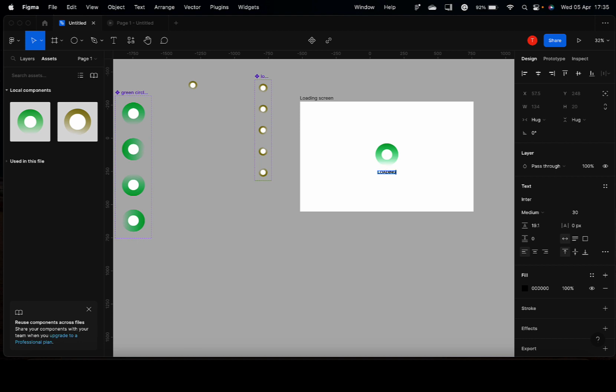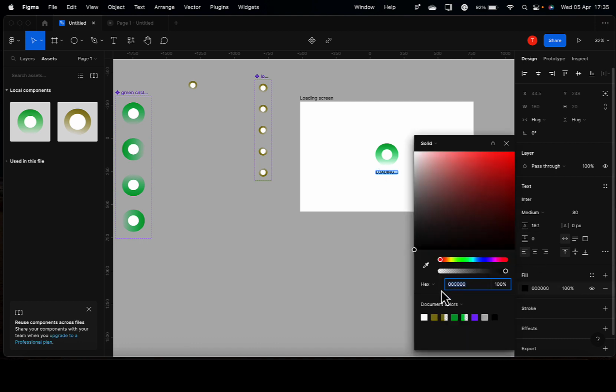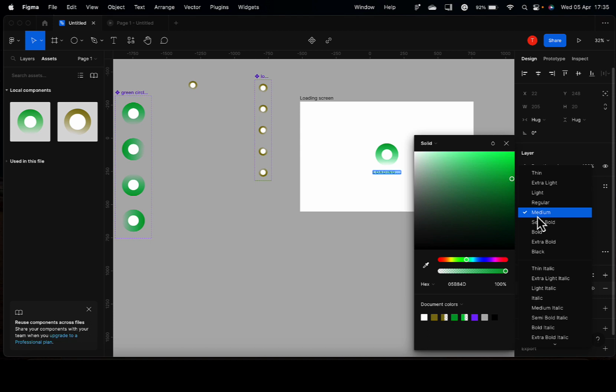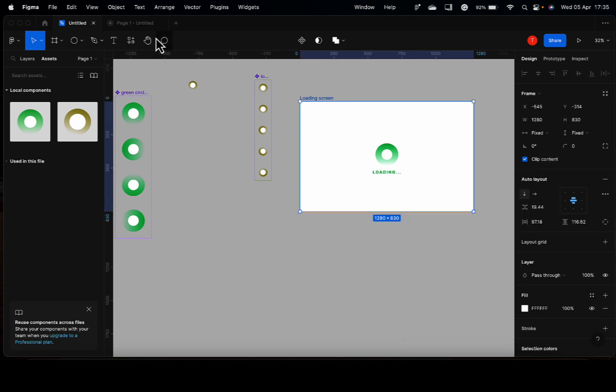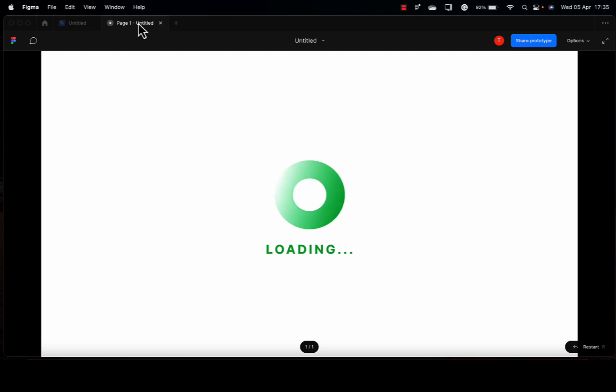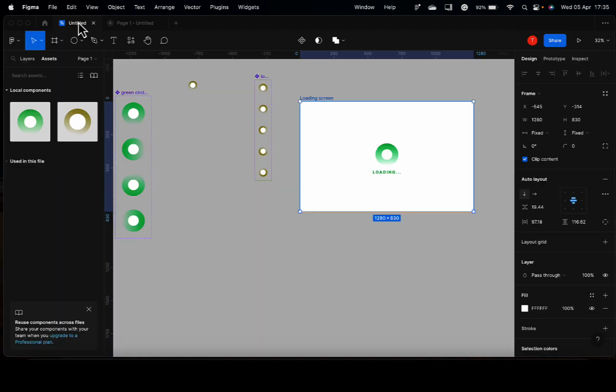Then the red dots, remember, meaning that we are still loading. Then let's change it to green again. You can space it a little bit. Then I think bold might look better. Let's see. There we go, loading.